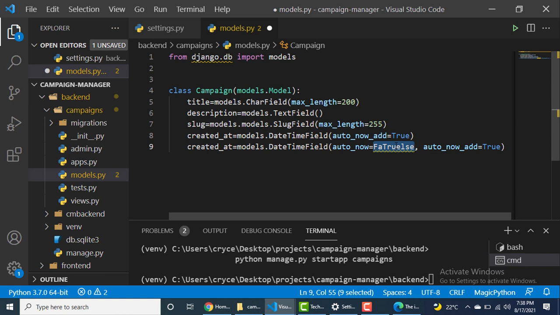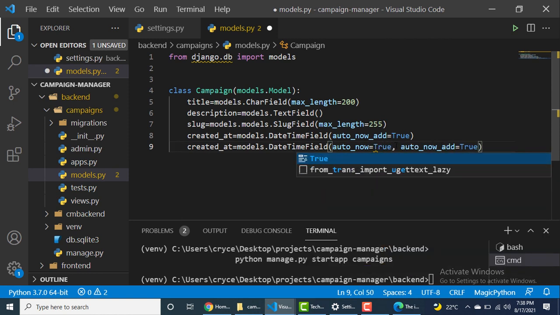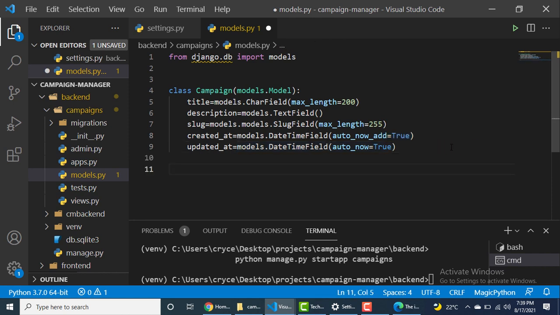Whenever we update it, we are going to set the updated at to the current time on our server when it gets updated. So in addition, we set auto_now_add to true, and on update, then we set auto_now to true. So that's going to do it for our normal fields.